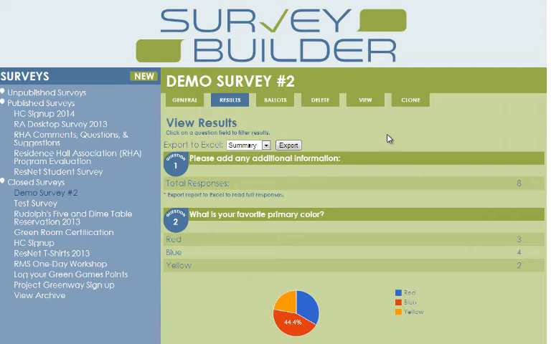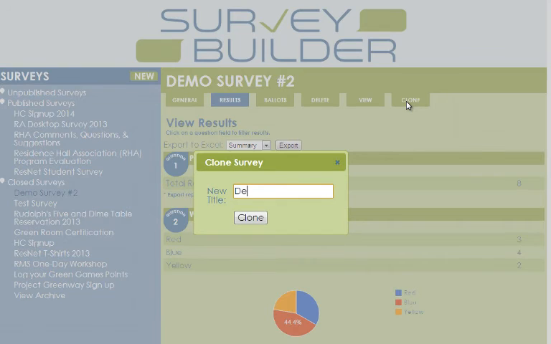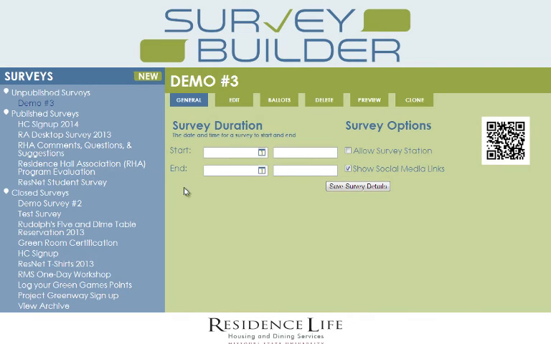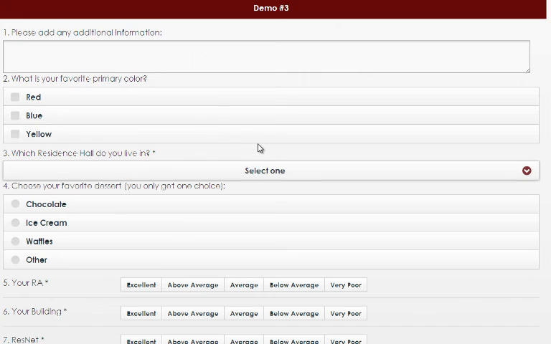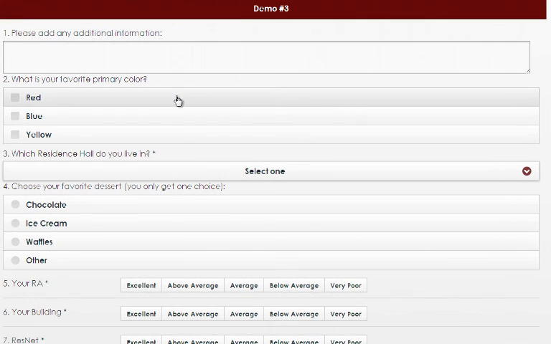If at any point we've decided that this is an excellent survey and we want to do it again, we can simply clone it by clicking the clone option. You have to give it a unique name and click clone. And now it shows up here under unpublished surveys. But if we preview it, it looks identical to the previous one.